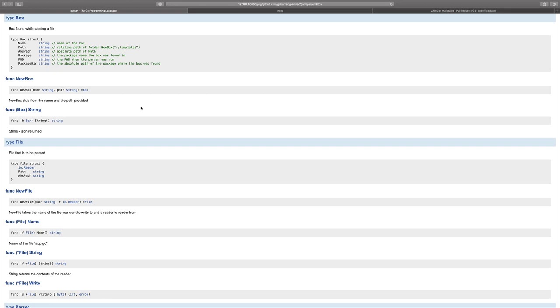PWD: where was the parser run? Where was the parser running from when this box was found? Great for doing resolutions. The package directory is the absolute path of the package where the box was found. So all of this stuff here means we can loop, walk directory trees, and find files. We can do whatever we want with all this information now programmatically.